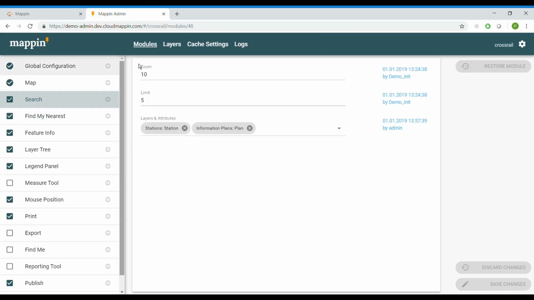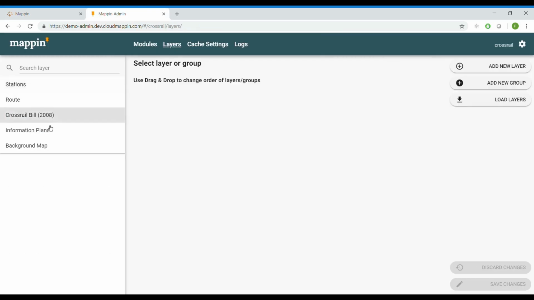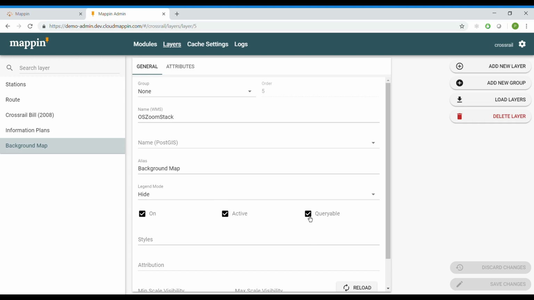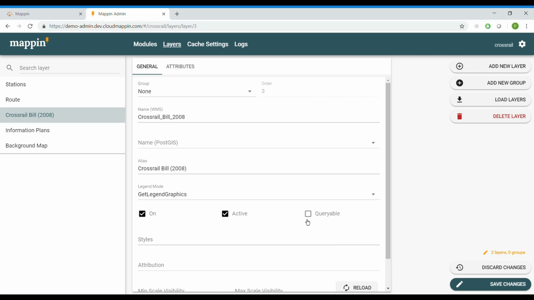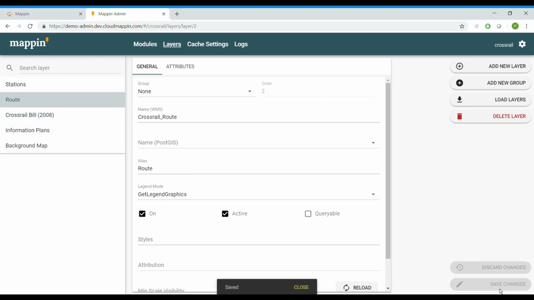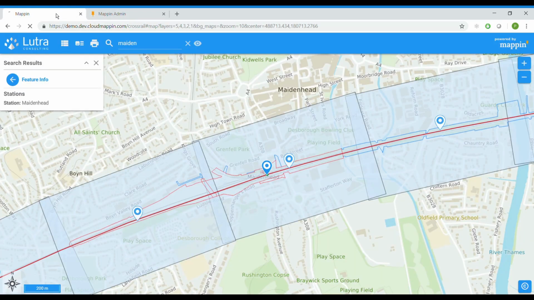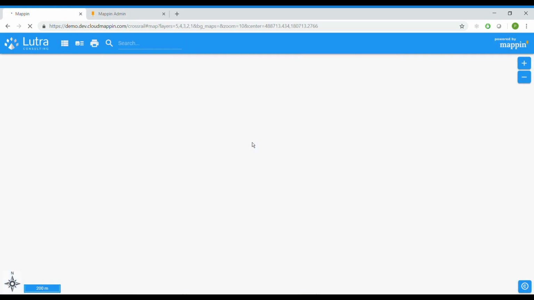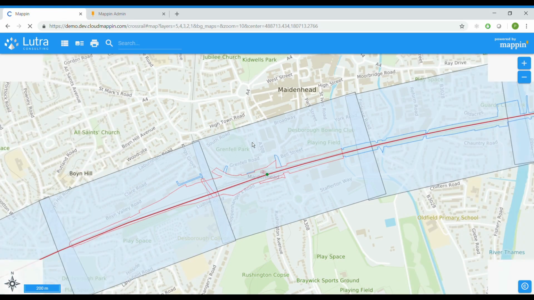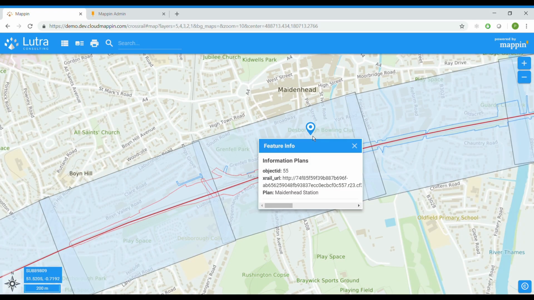Next, we'll configure the Feature Info tool so users can click on map features for more information. The setting is disabled for all layers with the exception of stations and information plans. At the moment, all attributes from the Information Plans layer are displayed. Some of them are not required. Also notice one attribute is the web address of the associated information plan online.